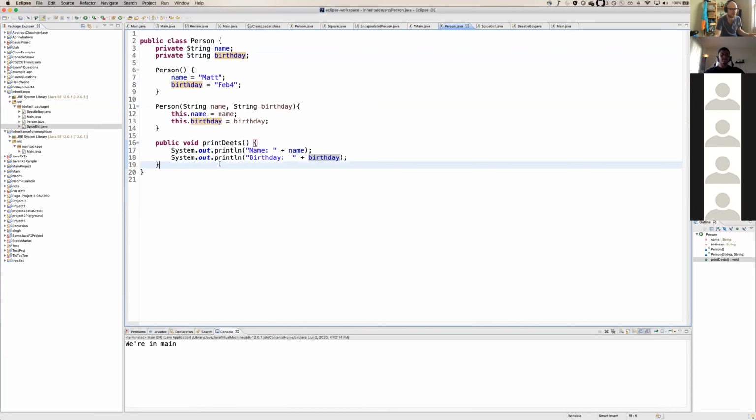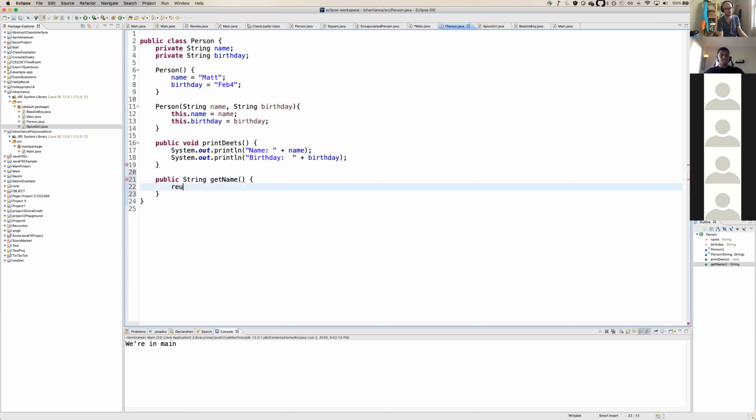Or if we wanted to, we could also have written a getter. Typically you could name a getter literally anything you want, but 99 times out of 100, people write getters named after their variables. So I could say public string get name, and then spell return correctly, then we could say return name. And that would be our basic getter.